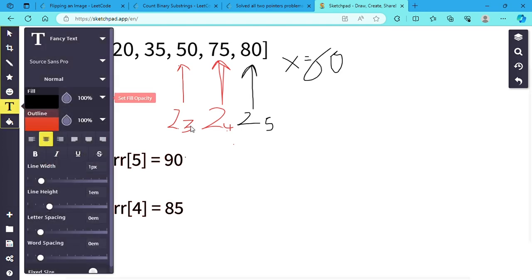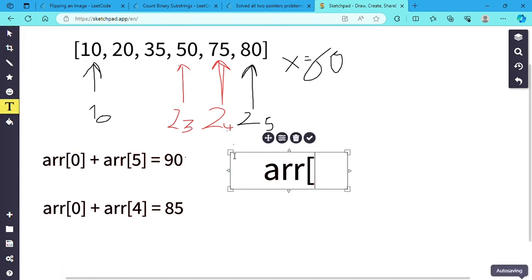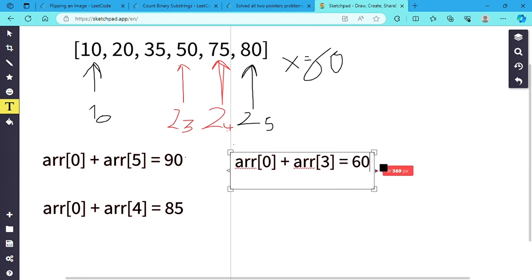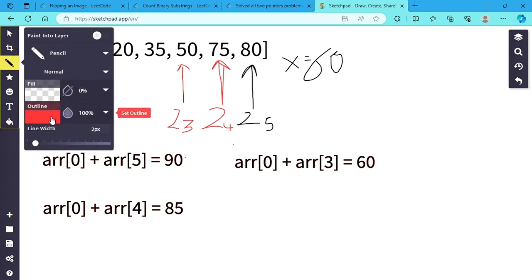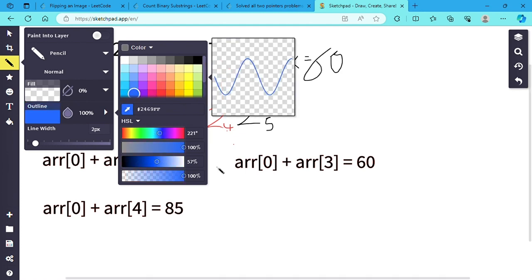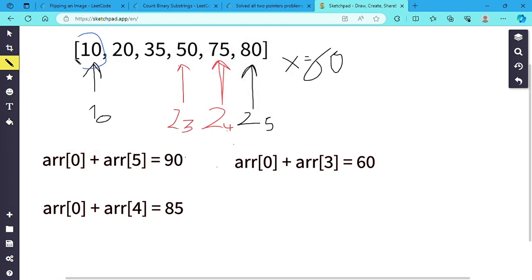And we add. So we are going to add array 0 plus array 3, which is 10 plus 50, which is going to be 60. So having done this, we now have the two values that add up to give a particular target. In this case, the target here is 60. So our two values in this case are 10 and 50, which occur at index 0 and index 3 of the array. So now we can return our values.